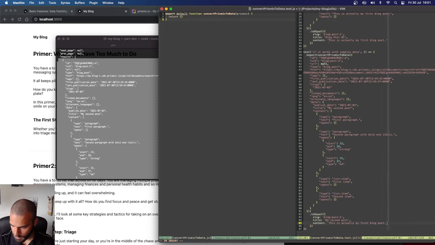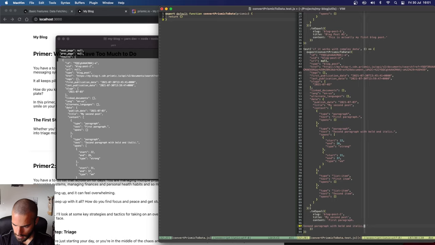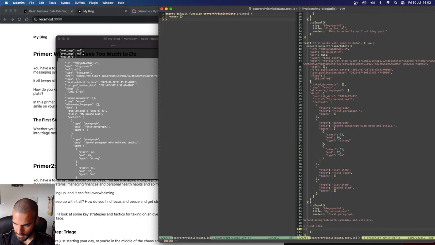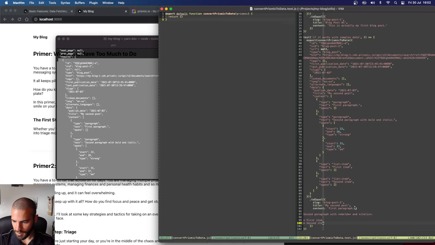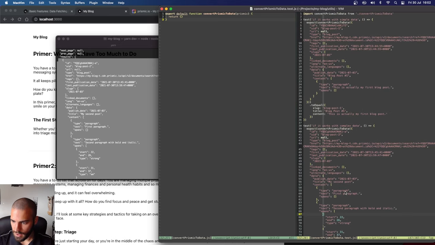So content here is actually the first paragraph and then a new line. The new line will say second paragraph. It needs to have bold and italic. And then we actually added a list as well. So first item, second item. This is actually the most difficult part to do, but now at least we have tests for it.